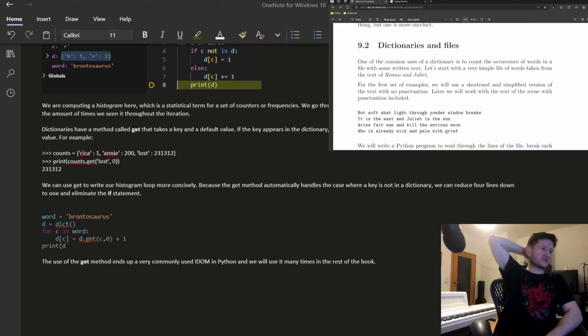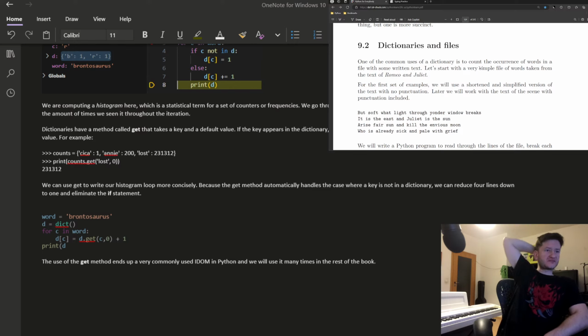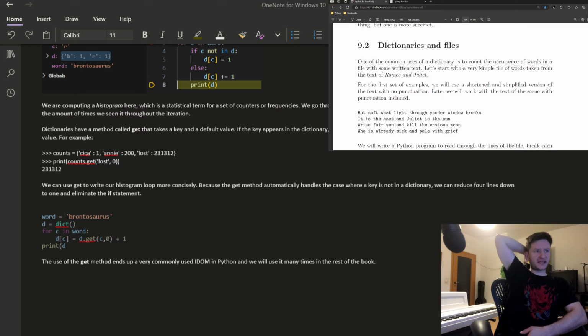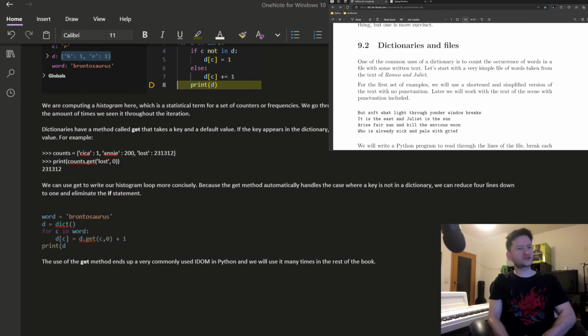Dictionaries and files. One of the common uses of a dictionary is to count the occurrence of words in a file with some written text. Let's start with a very simple file of words taken from the text of Romeo and Juliet. For the first set of examples, we will use a shortened and simplified version of the text with no punctuation. Later, we will work with the text of the scene with punctuation included.